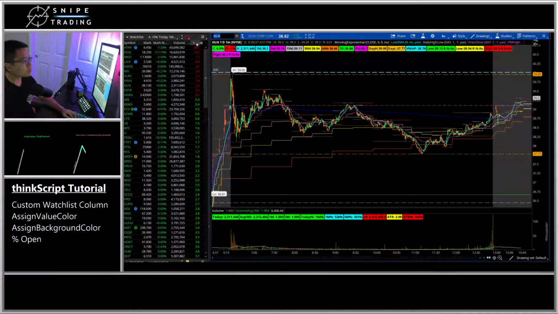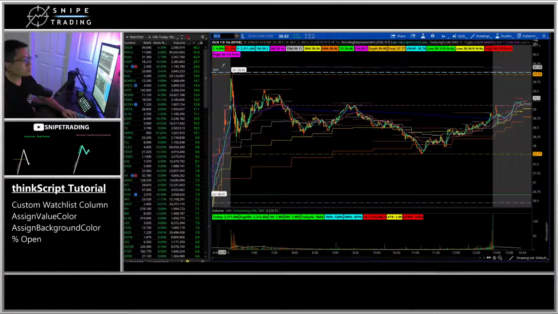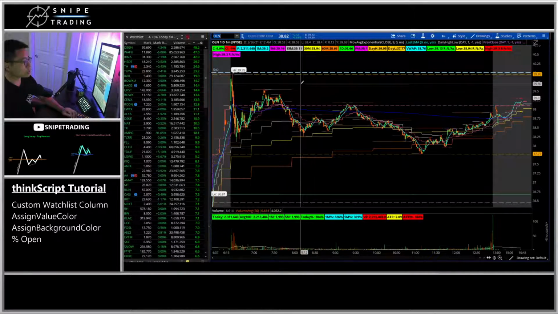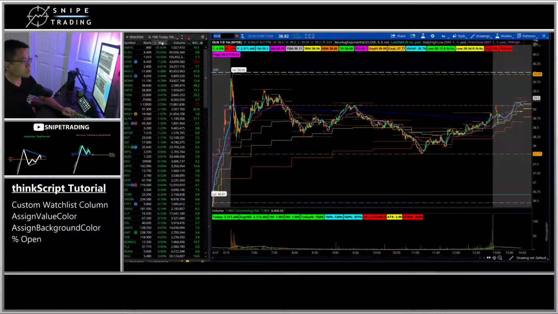You can click on this to sort it, and that can help you in your trading. If you see a high percentage gapper, but then a negative on the close, that means it was a gapper and it might be a potential fade on the day.